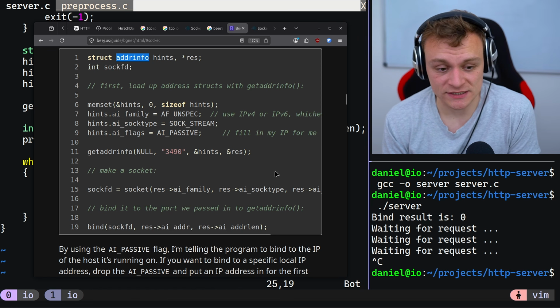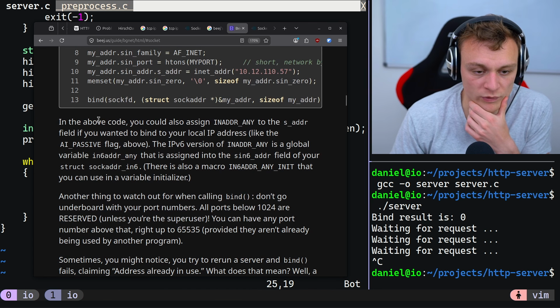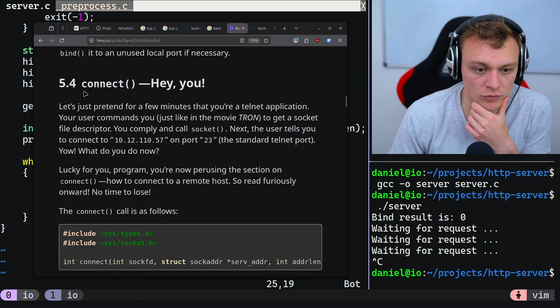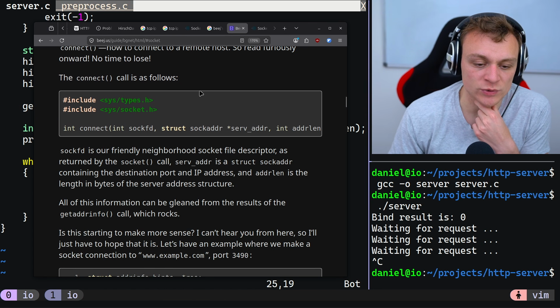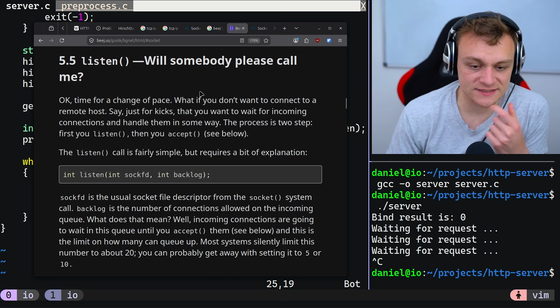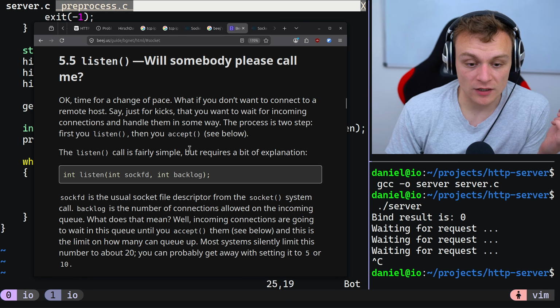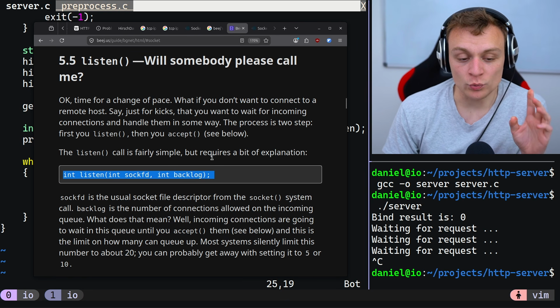No, we can't yet send something to that server, or can we? We bind. We connect. Do we need to connect from the server? No. This is something the client will do. We bind and we listen. Aha. We listen.